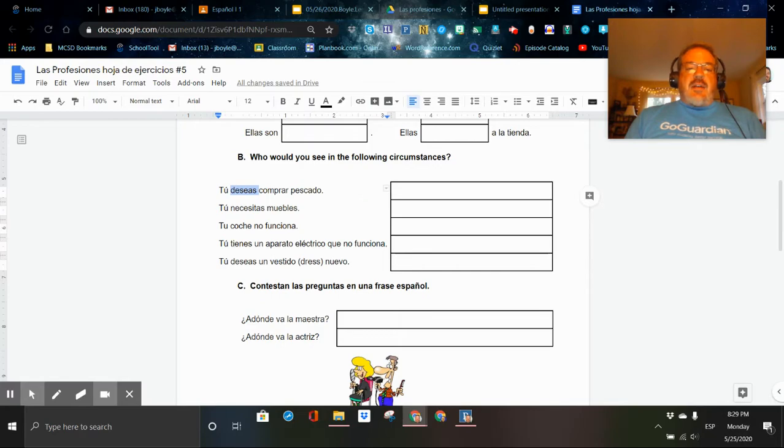wish or desire comprar pescado, to buy fish. Well, I wish to see a fisherman. So, how do you say fisherman? Guess what? Page 50, 51, 52, all right? Pescadero. Well, I don't need a period. It's not a sentence. I'm just putting the name of the profession that I want to see here.